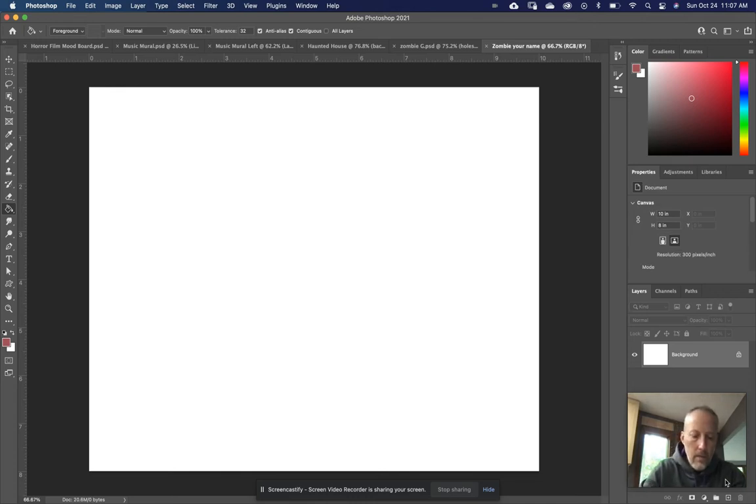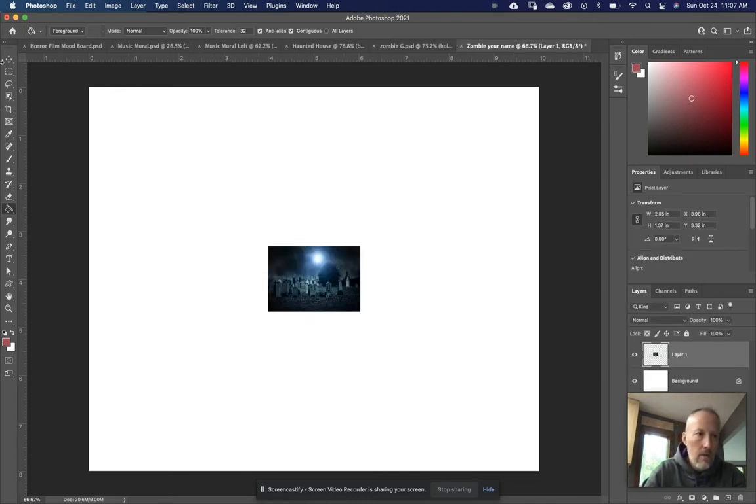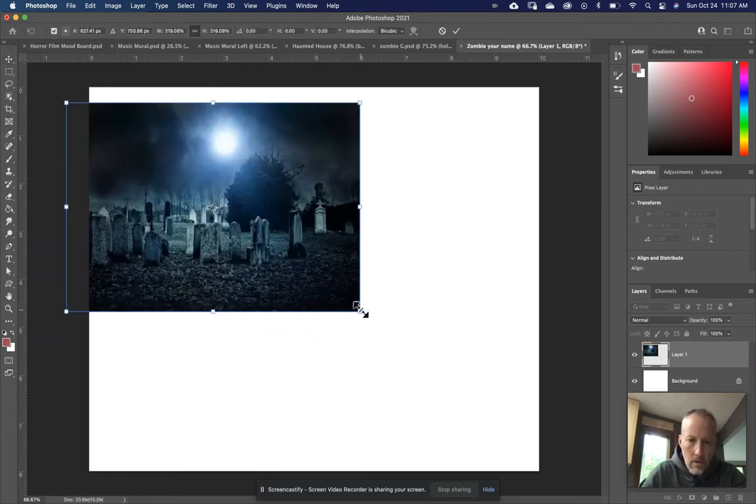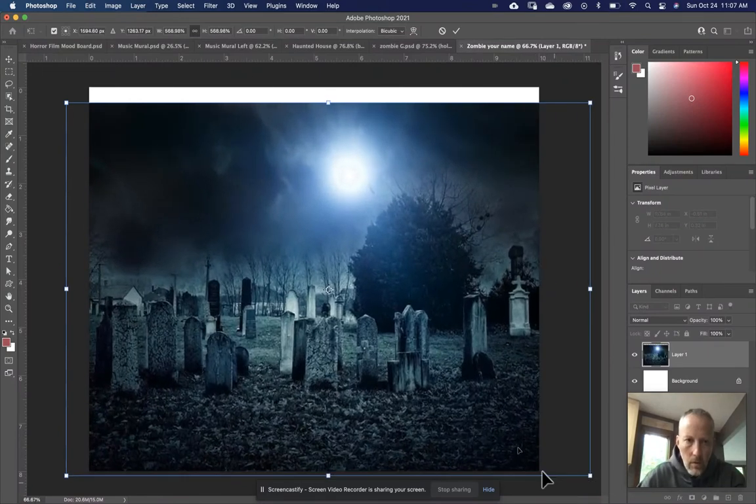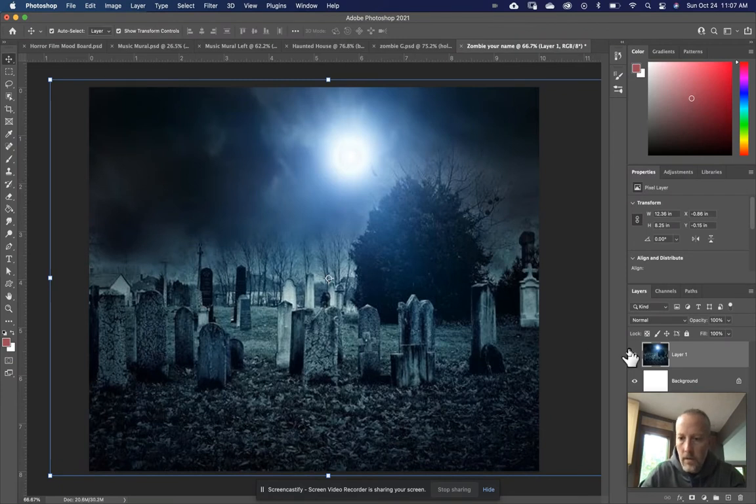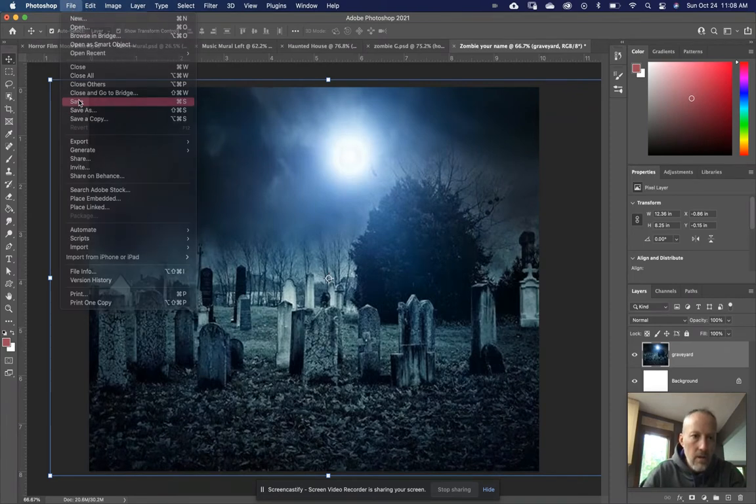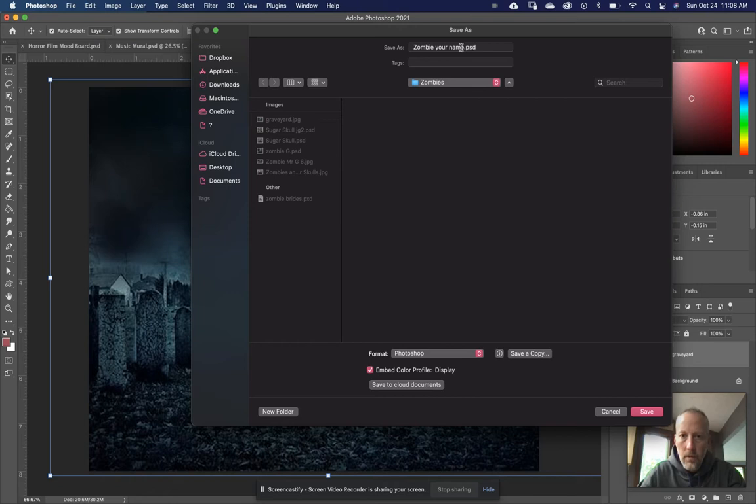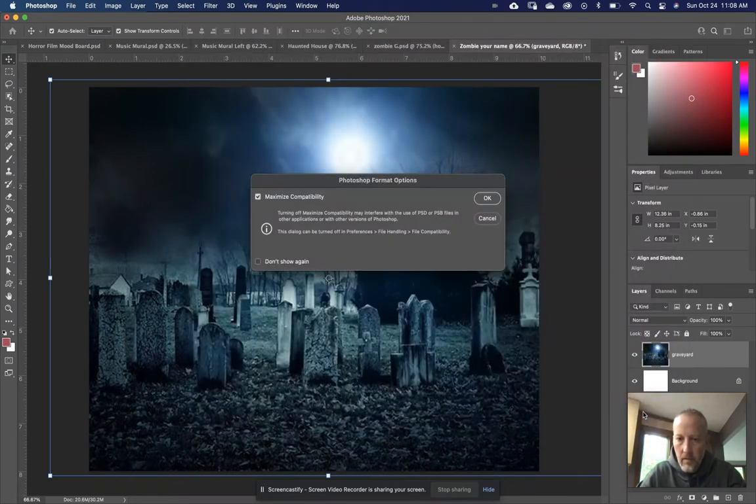Okay, we'll hit Command V to paste that graveyard scene into the background. We're going to just stretch that up to fill the whole space there. Return to commit that. We'll call that layer graveyard. And then we're going to go to File and save this to make sure we are saving as we go. We're going to put this zombie your name in zombies, and we're going to hit save.